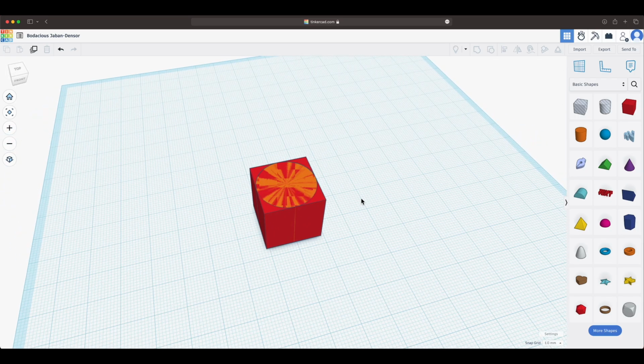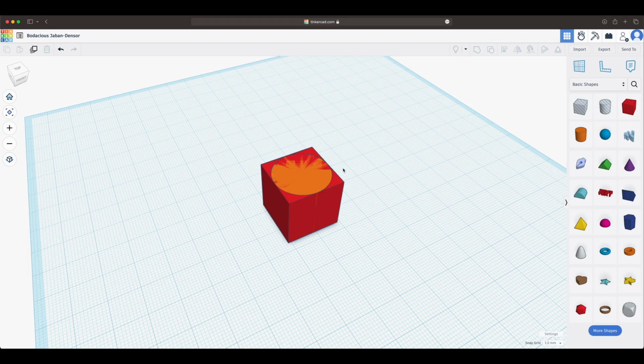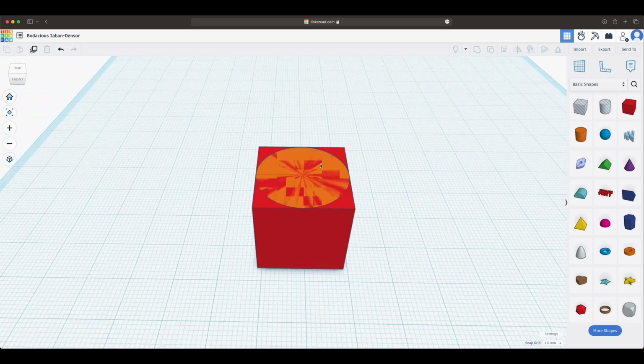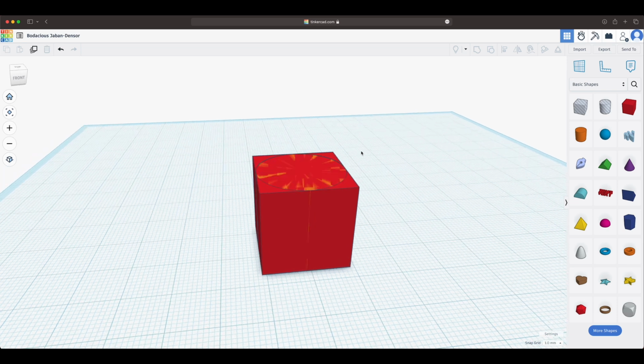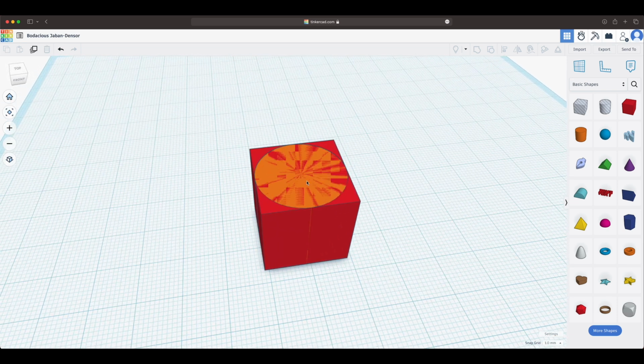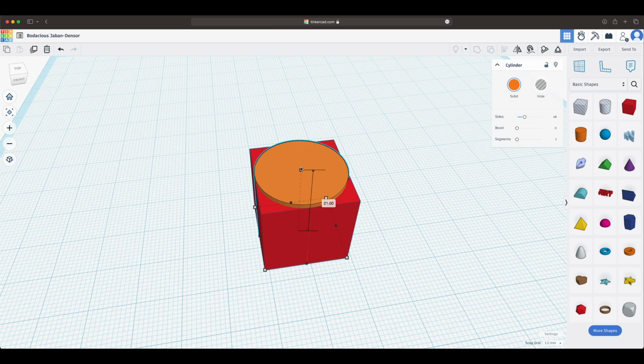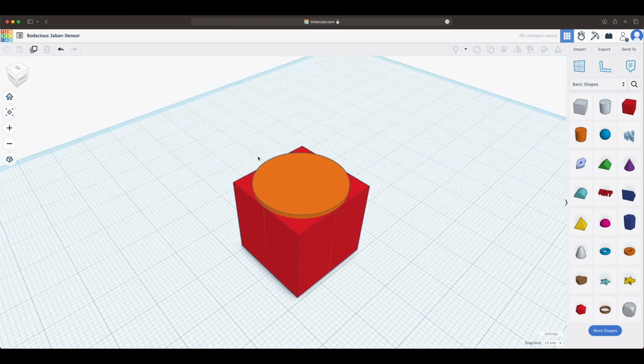Now the reason it's glitching out like that is because the heights of these objects are exactly the same. So TinkerCAD doesn't know which one to render, so it's rendering both, which is why you're getting this glitchy pattern. If I just raise the height of the cylinder, it's all good.